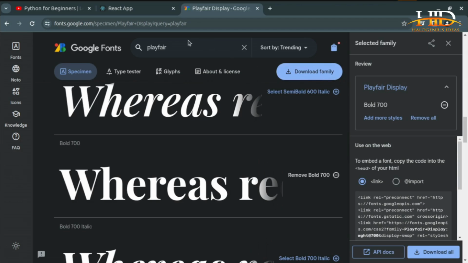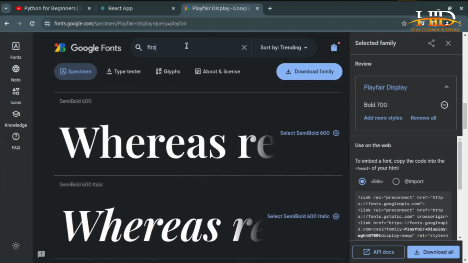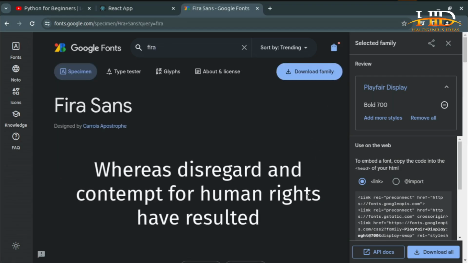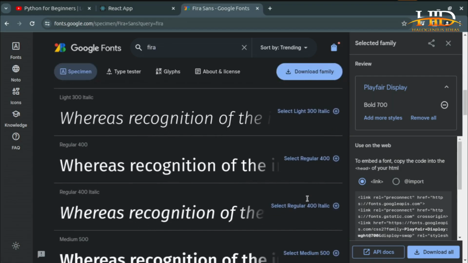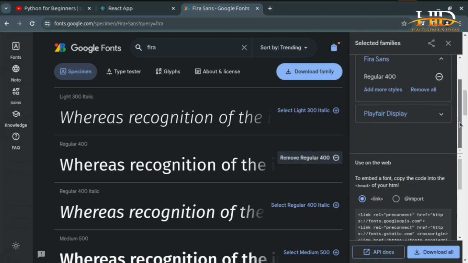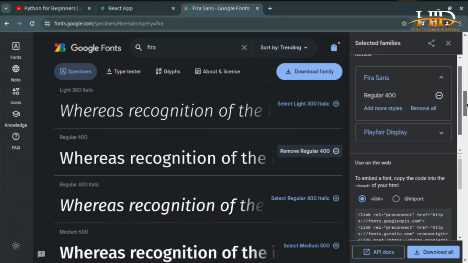Then the second one is Fira Sans. Yes, this one, Fira Sans. You are looking for the one with the font weight of 400. This one over here, this regular 400. We have regular 400 italic. This is what you are looking for, regular 400. So I think I have all the fonts I need now.